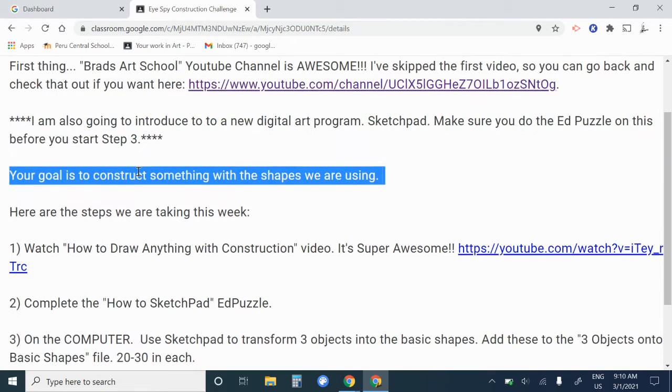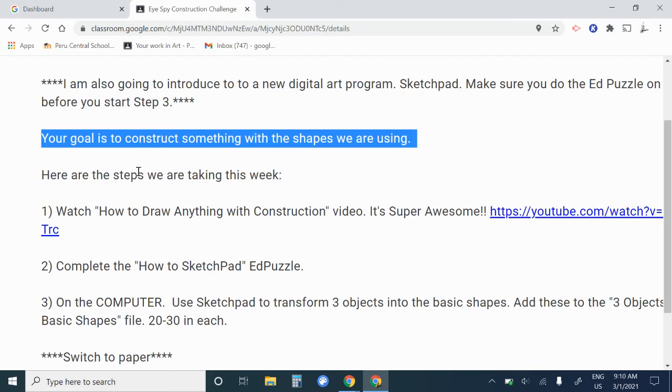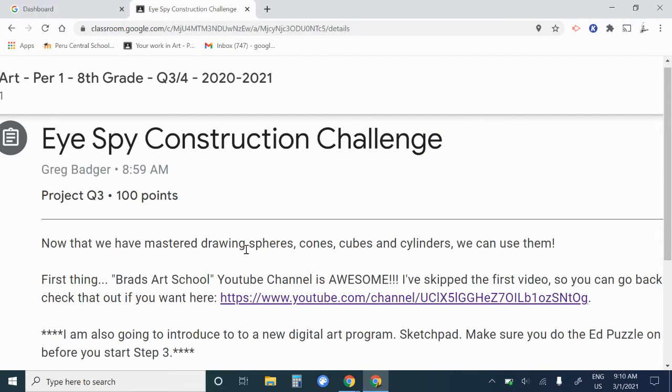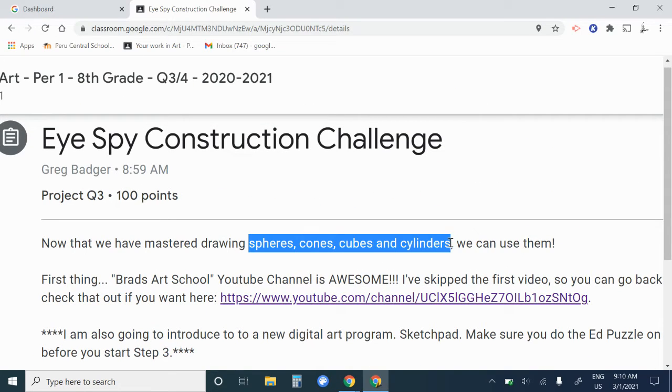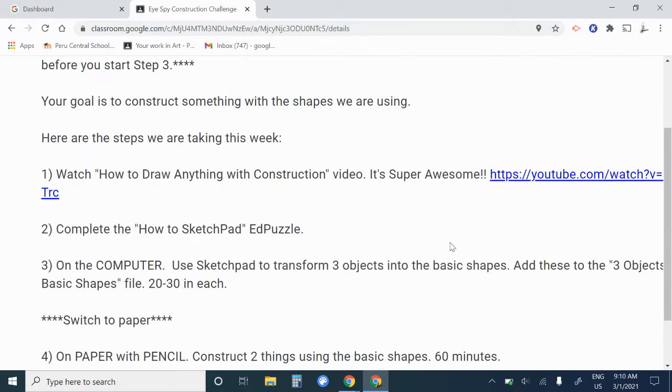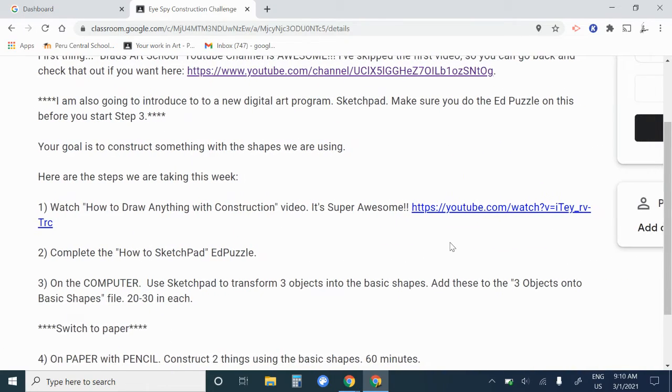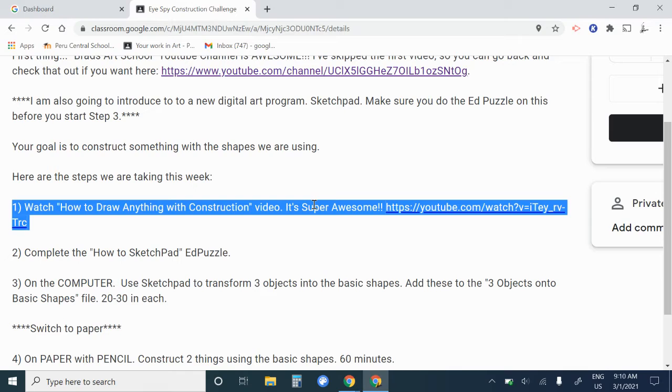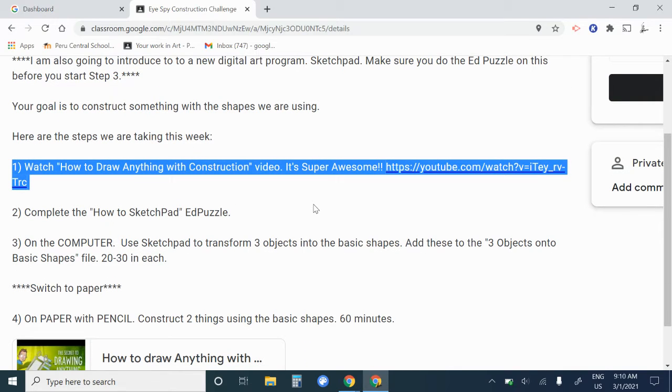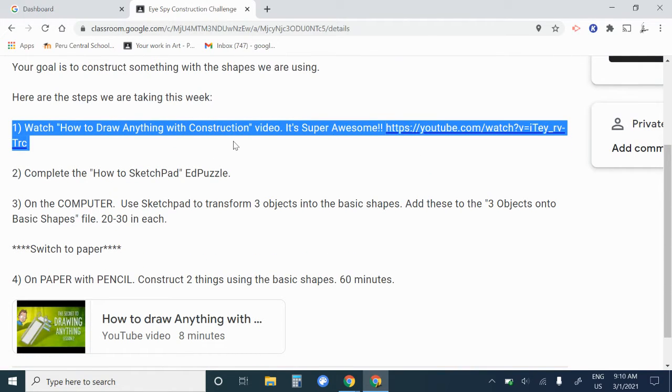All right. Our goal is to construct something with the shapes we are using. So currently we're using these shapes, and we're going to make something out of them. The first thing we're going to do is check out this video, how to draw anything with construction videos. This will be the Brad's Art School thing. It's really great. I love it.